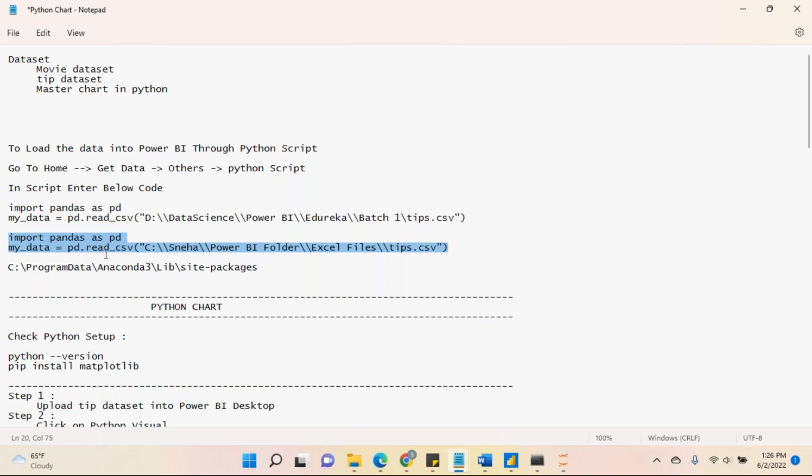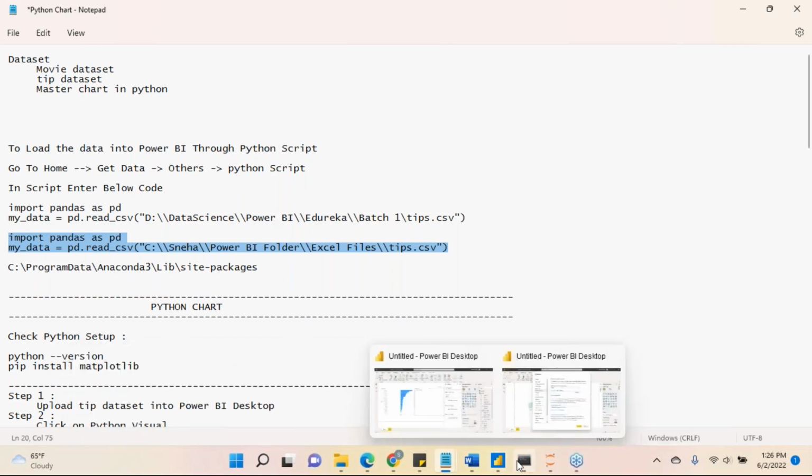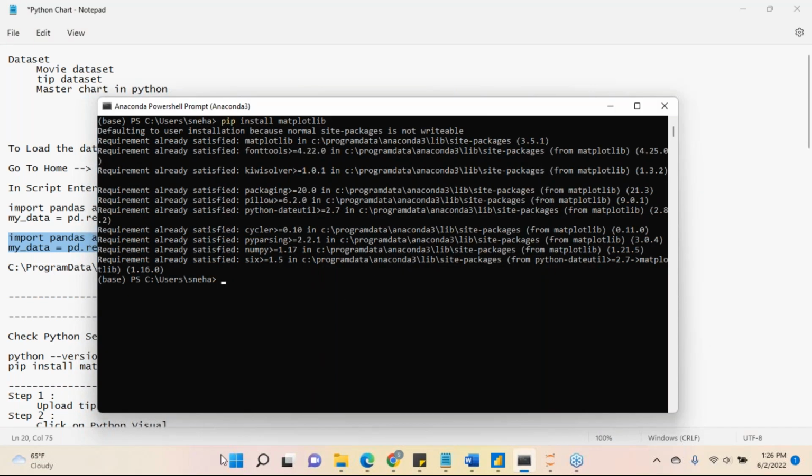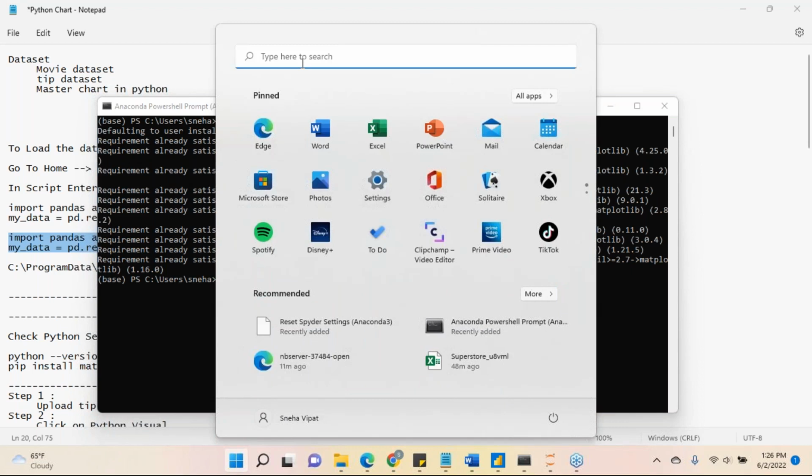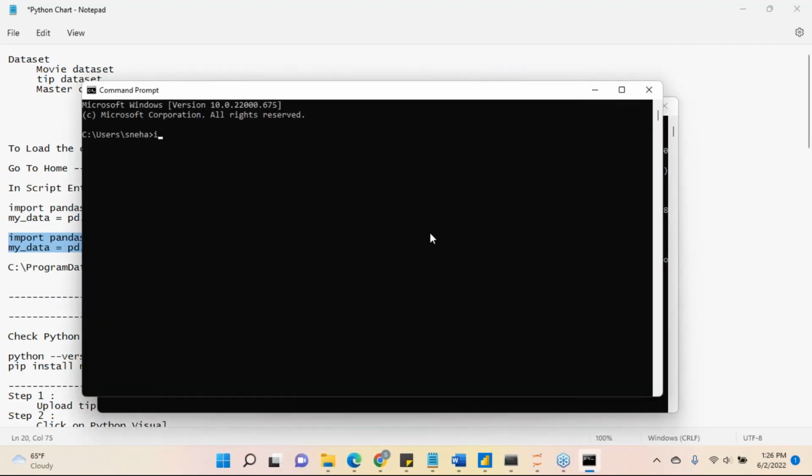Now, you have to read the error carefully. If it says pandas or numpy is not installed, then what you have to do? Go to CMD. There you simply say pip install so and so package.